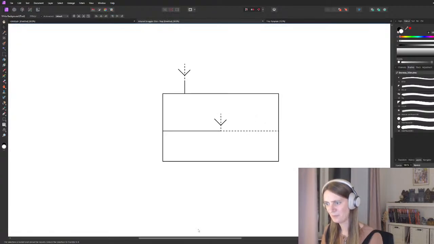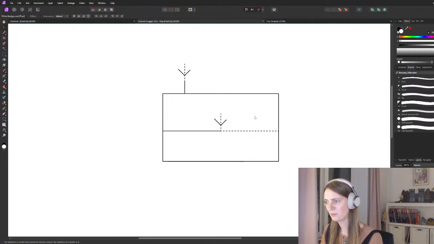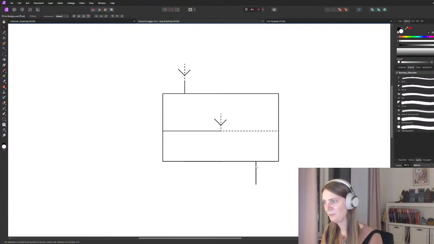Okay. How many rooms did we need? Sleeping quarters, storage, kitchen. Let us just add some stuff to this. Again, we don't want the most complicated diagram, because it shouldn't be a super long dungeon. So this could be a branch where we can have sort of the common room, and then that leads on to the boss office, the gang boss office.